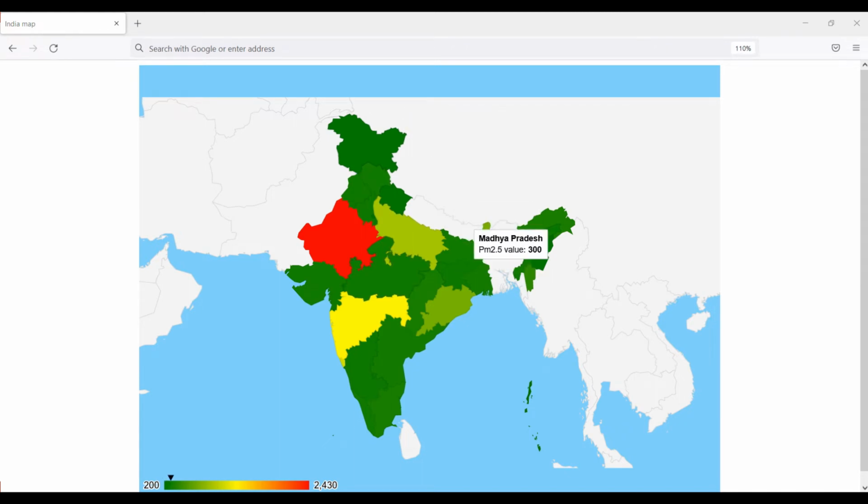So we will write the code so that there is a minimum value and the maximum is 2430. When the value is above the maximum, the color defined will be red, and at the minimum it will be green, whatever value comes in this range. Okay, so now let's start the code.